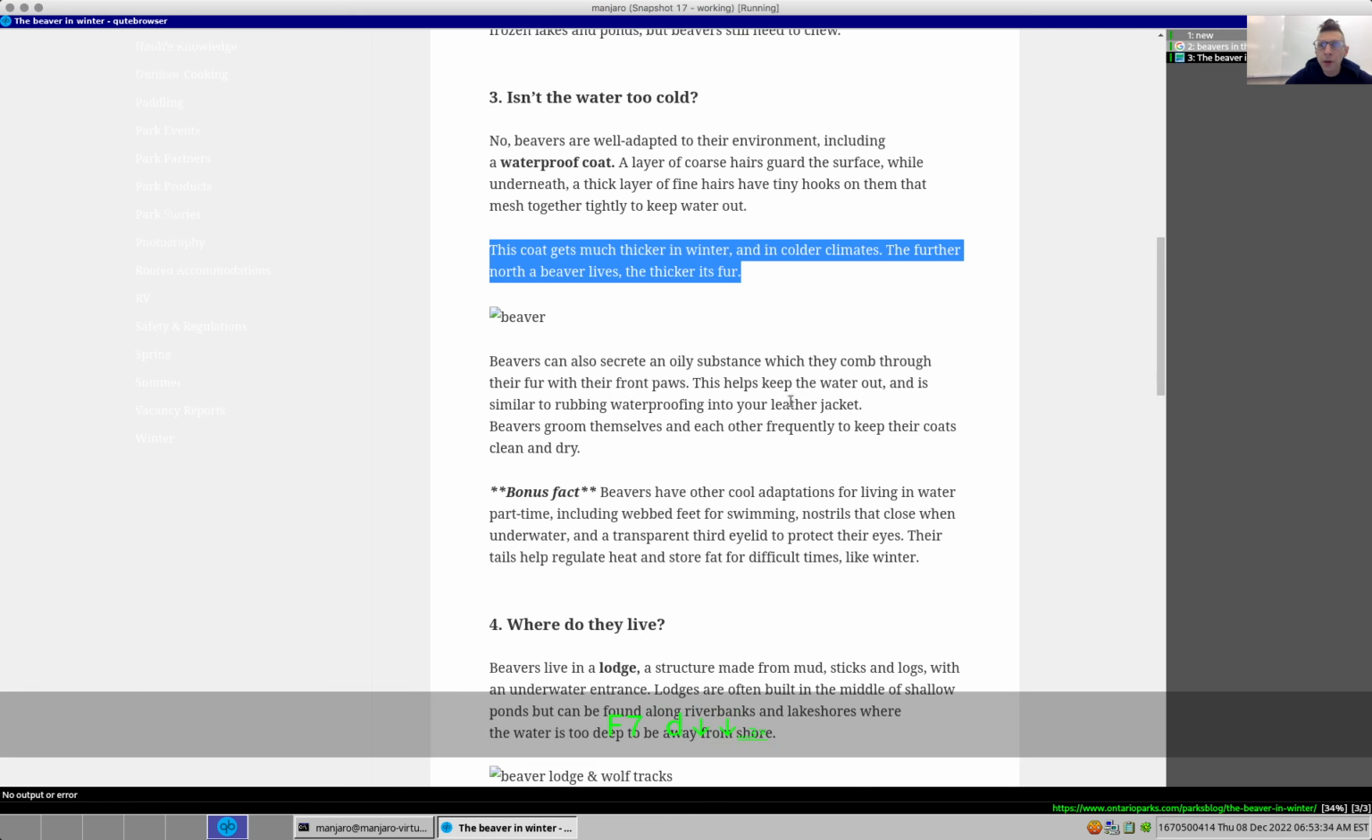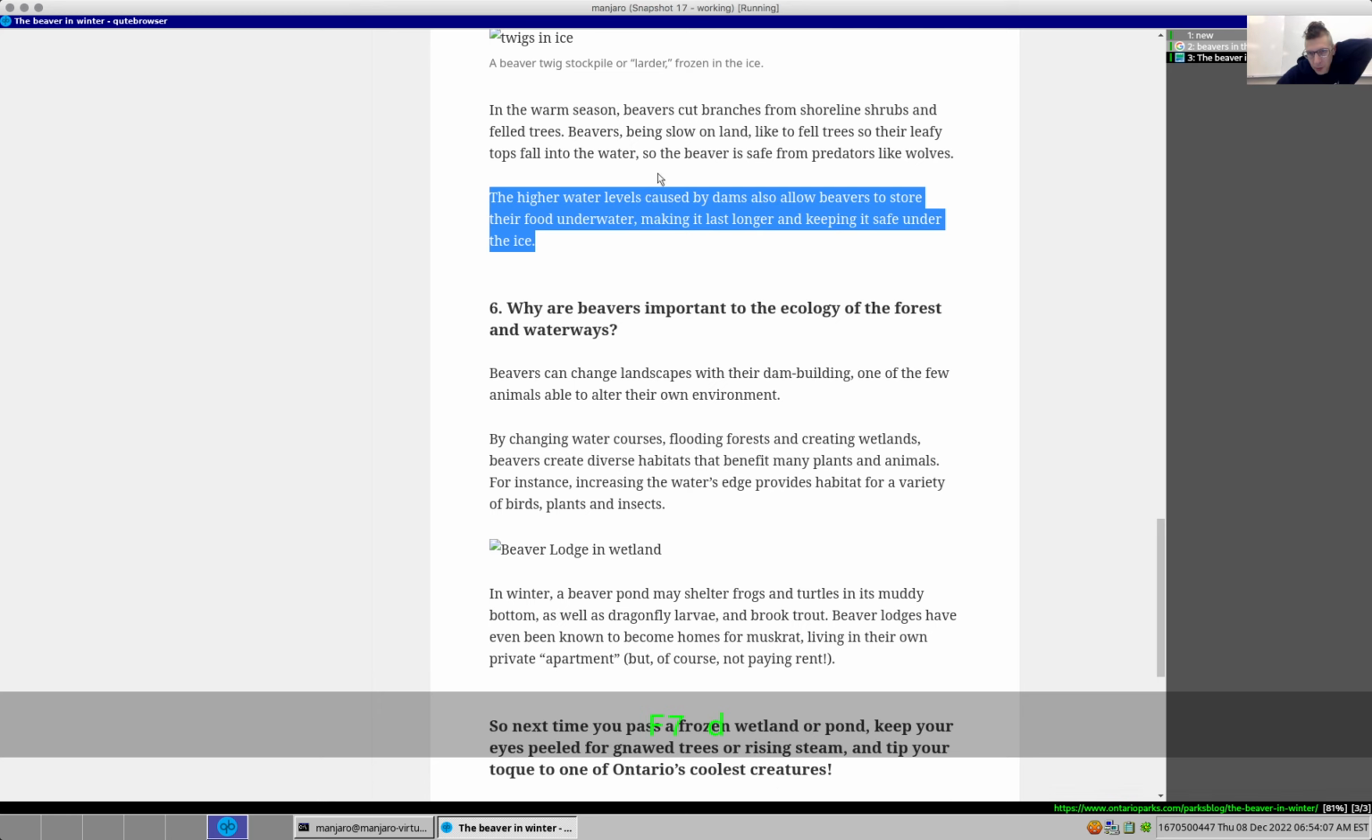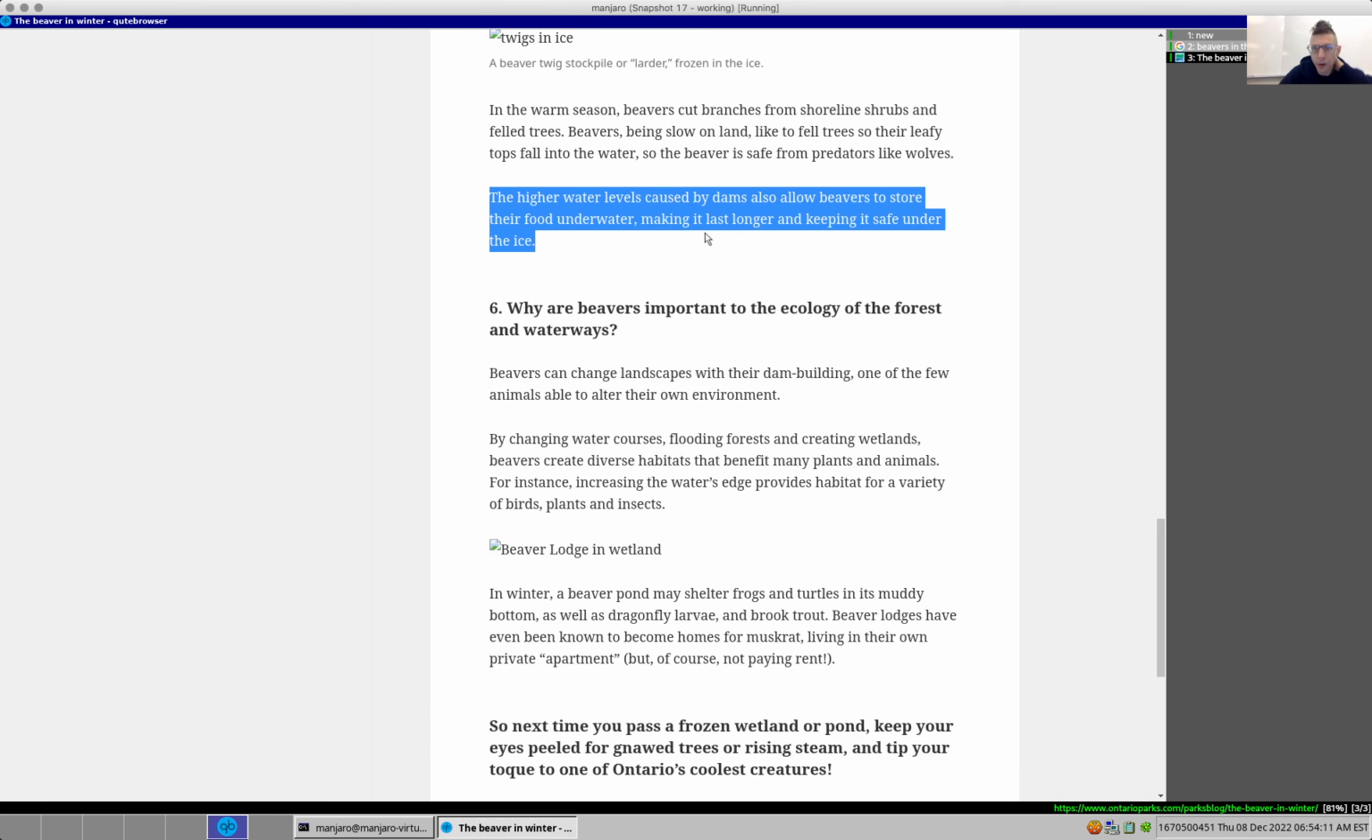What else do we have here? Oh, that's interesting. So they preserve their food underwater. That's very cool. So this page has pretty much run out of info. I'm going to try another page.